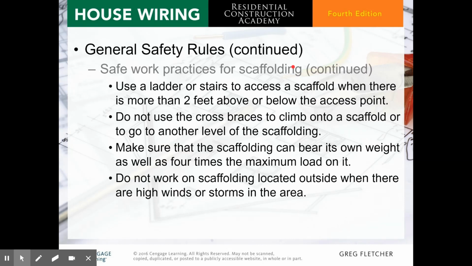Use a ladder or stairs to access scaffold when there is more than 2 feet above or below the access point. Do not use the cross braces to climb onto the scaffold or go to another level of the scaffolding. Make sure that the scaffolding can bear its own weight, as well as 4 times the maximum load on it. Do not work on scaffolding located outside when there are high winds or storms in the area.